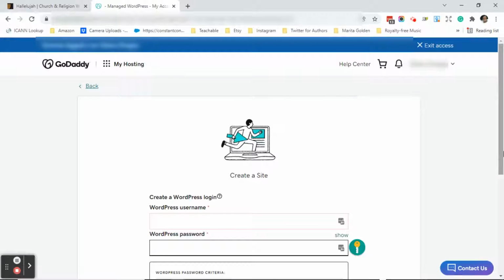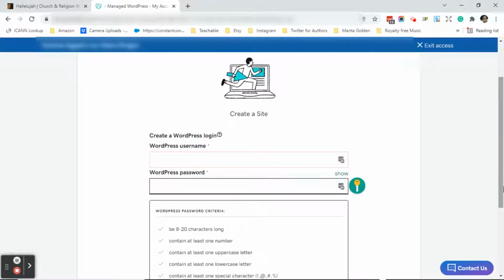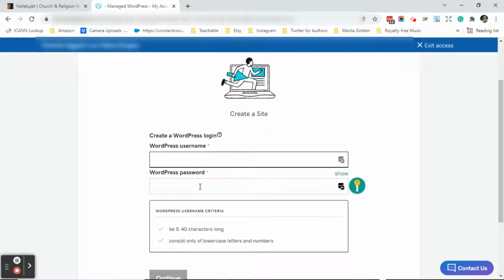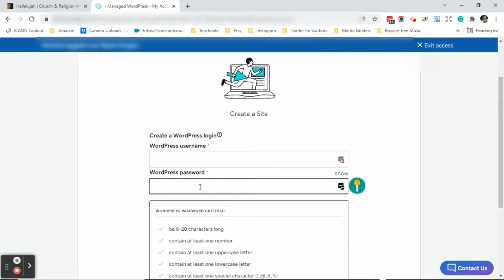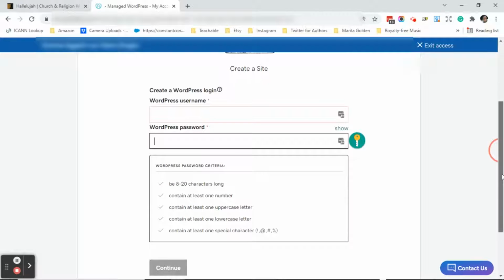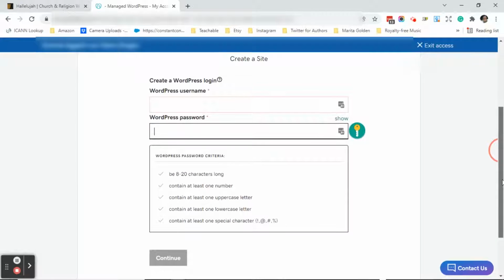Once you've clicked on the Use Default WordPress button, you will come to a page where you will begin to create a site. On this page, you will select your WordPress username, enter a WordPress password. It will give you a list of password criteria. Just make sure that your password includes everything that's in this section. And when you're done, go ahead and click the Continue button, and I'll meet you back here.